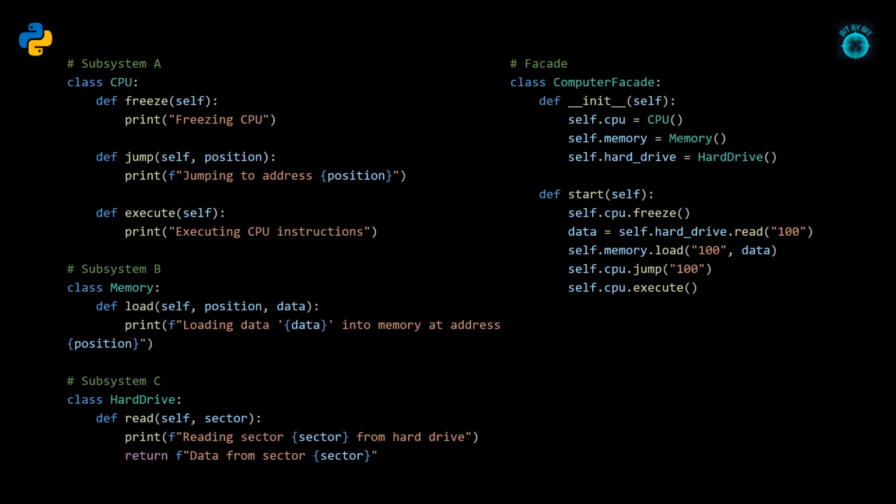We begin with three subsystems: CPU, which can freeze, jump to an address, and execute instructions; memory, which can load data into a given address; hard drive, which reads data from a sector. Each of these classes has low-level operations that need to be called in a specific order to start the system. Then we create a computer Facade class. It holds instances of the CPU, memory, and hard drive using composition. Inside the start method, it coordinates their actions.